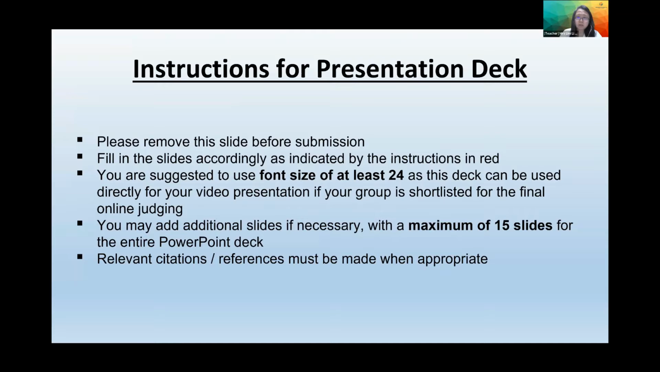This will be the instructions given for category B in innovations. The maximum number of slides for this category is only 15.